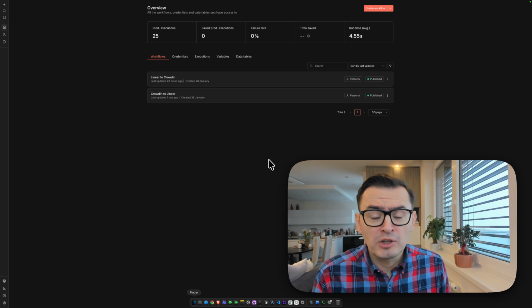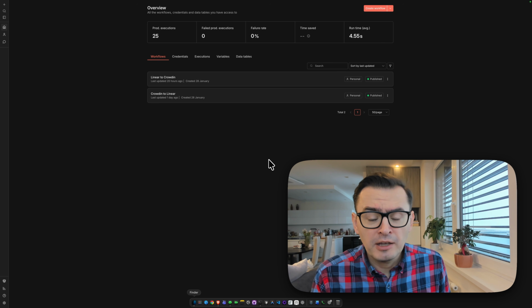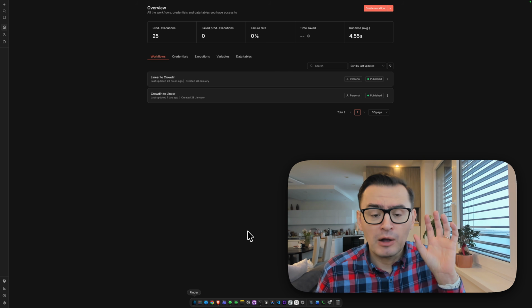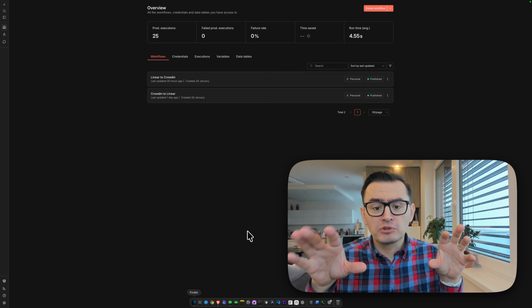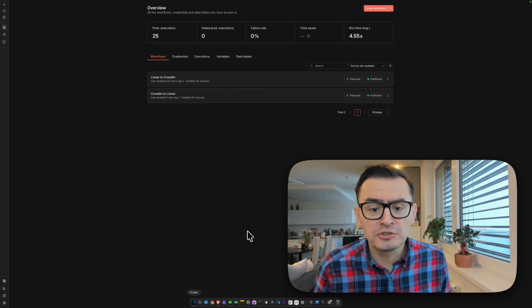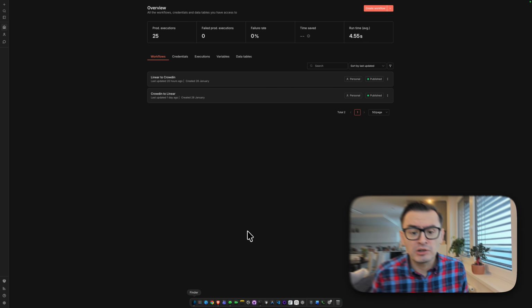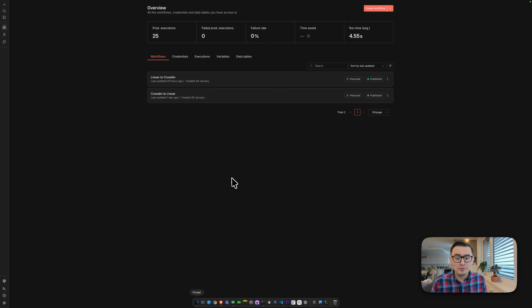Note that this is a community node that wasn't officially approved by n8n yet, so you cannot use it in the cloud, but you can use it with a self-hosted n8n. So first, I'm going to show you the integration itself. So I'm going to show you how we can push content from Linear to Crowdin and from Crowdin to Linear once translation is done. And then I'm going to show you the full setup and what you can do with a Crowdin node already. Okay, so let me show you full integration.